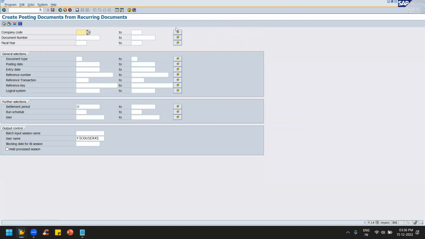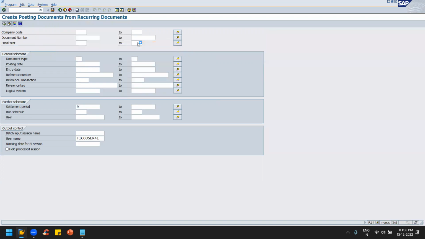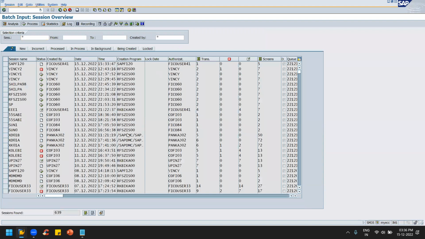Now go to System, Services, Batch Input, Sessions. After you execute F.14, go to System, Services, Batch Input Sessions and click on that. You will find all these things. Had we given the name, we could have seen your name, I mean KANU so and so. But the system has taken one on its own by default. So let's go there and execute it.